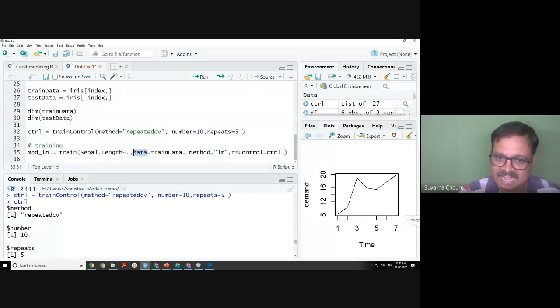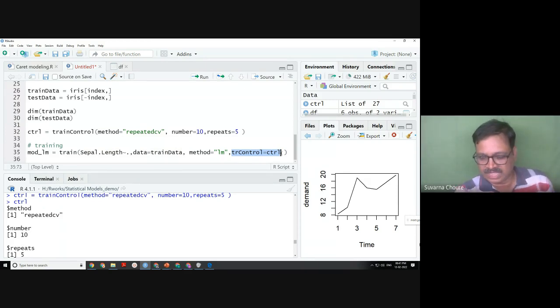Okay. Then this is data for which we are doing modeling. Method, we are going to use LM, and these are the control features. This is also called parameter tuning. And this will be done by the train function only.